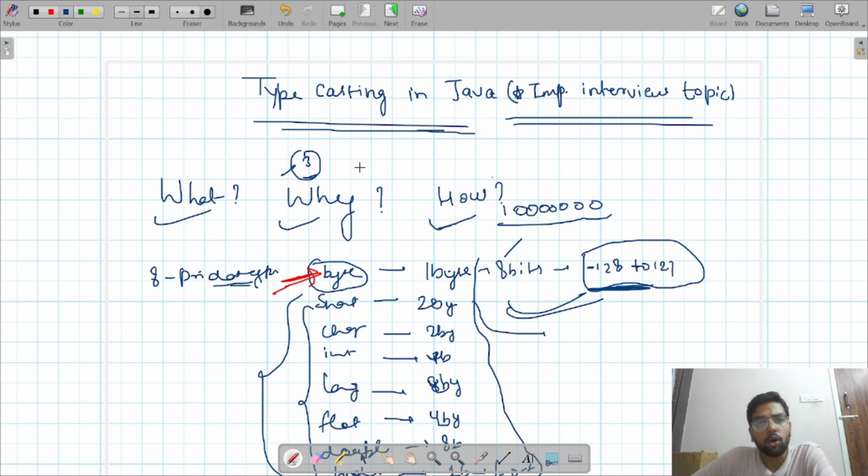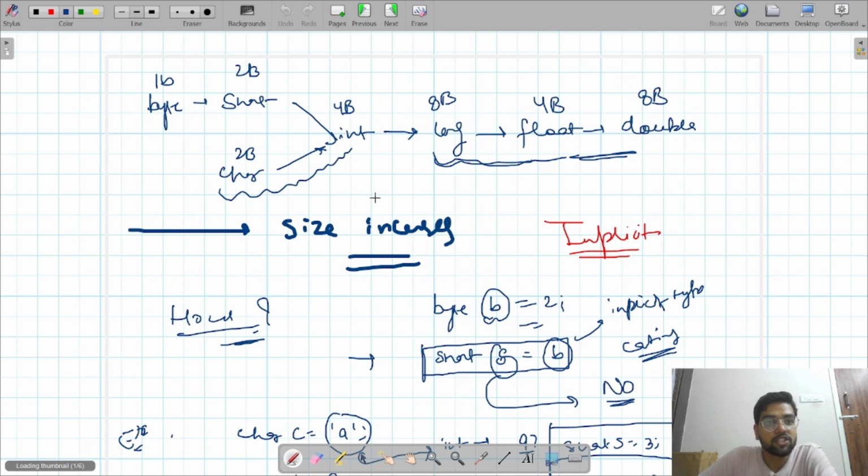Okay, so this is all about why, but the important thing is how and what. And the most important thing is this chart. Never forget this. Right can be stored implicitly into left, but for left we require explicit casting. You need to tell the compiler explicitly. Yeah. This is all about the typecasting video.